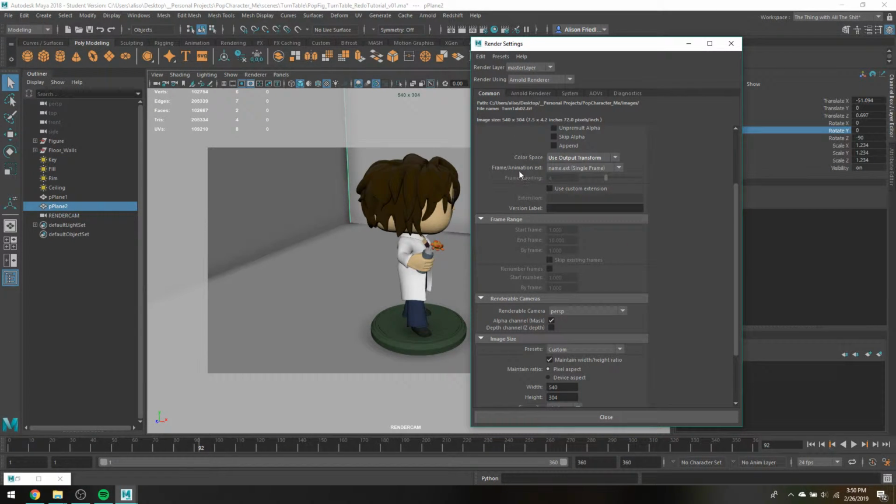Anywho, so for the frame/animation extension, this is basically going to go through and render all of your images and automatically number them all. So if it's frame 92, it's going to number it with 92 at the end. And this is just how you like your stuff to be labeled. I usually use this one because I think it's just organized and nice.